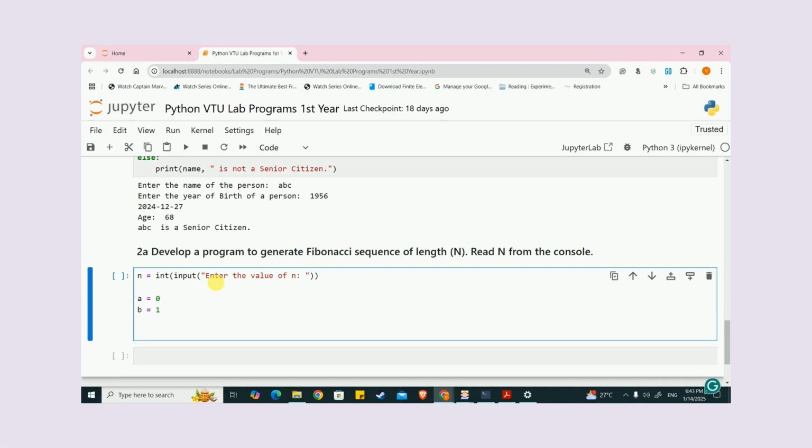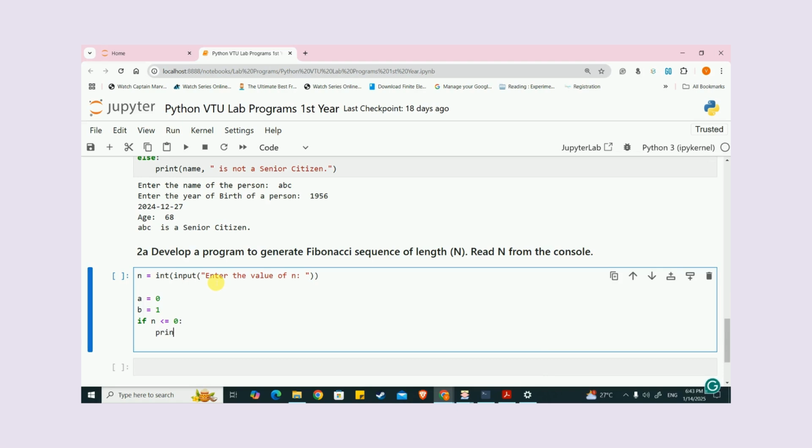Now we need to consider all the cases here. Suppose the user enters an invalid integer value, so a message must be given to the user to please enter a valid integer, right? So we'll use the if statement. If the value of n is less than or equal to 0, we need to print a message in the console: print please enter a valid integer.